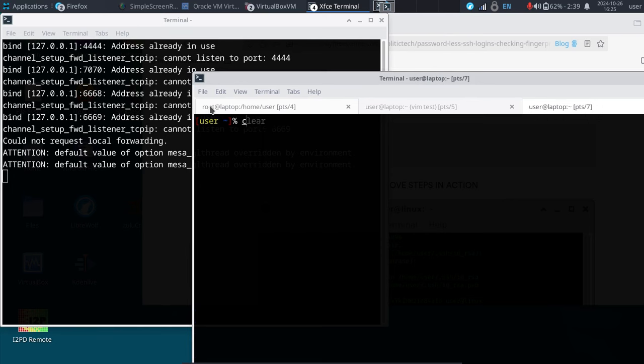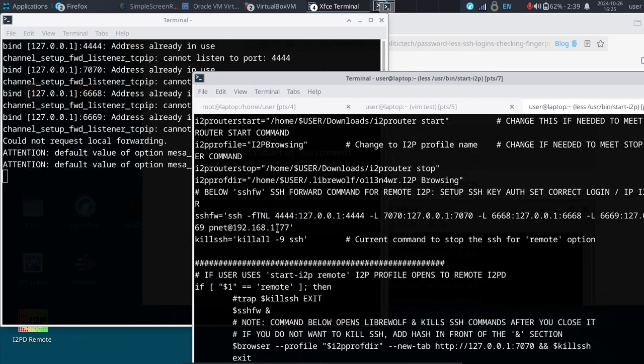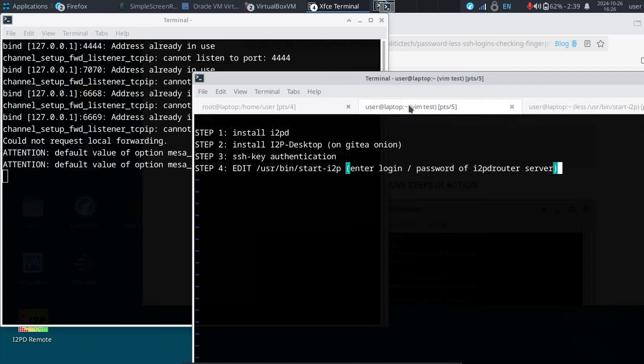So here's what we do. As mentioned earlier, you simply edit this to be where your I2PD server is. Make sure you have SSH enabled. That's another part of this that we're talking about. Step 5, make sure SSH is set up for the I2PD server. You want to ensure SSH is set up and accessible, because this shortcut relies on SSH forwarding, so you're going to need that. Step number 6, set up SSH key authentication.